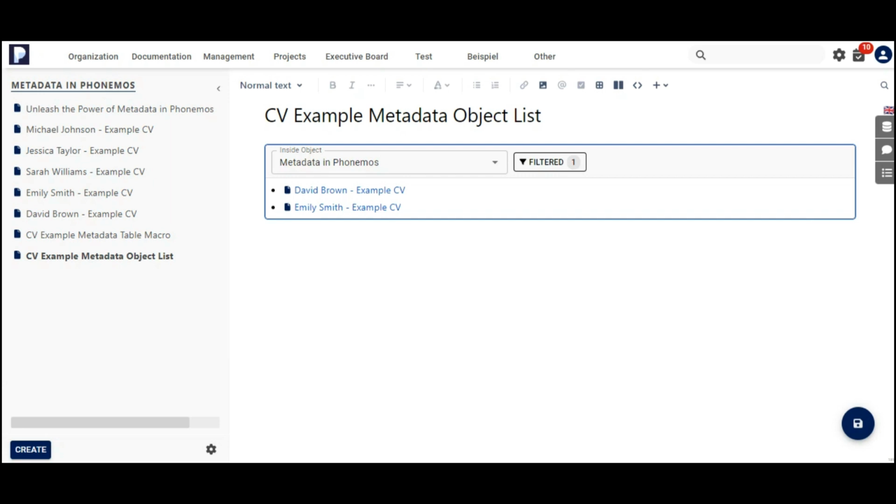As you have seen, the brand new metadata feature in Phonemos is very powerful. With it, you can transform your Phonemos knowledge base into a powerhouse of organized information and create your own filtered metadata database with it. Thanks for joining this Phonemos video tutorial. We hope you feel empowered to leverage the power of metadata and labels.